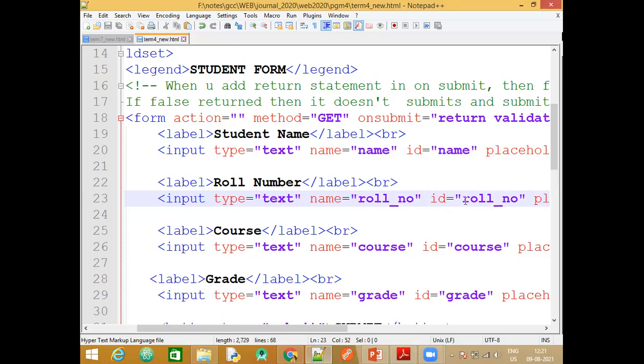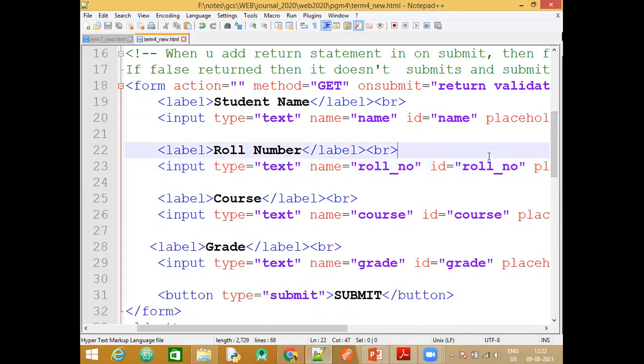Understood with the HTML code? What does BR do? No line. Fine. Likewise, you give relevant IDs and names. Randomly, don't just type anything, because you will not remember in JavaScript what you're using. Name, now if I look at this, I can relate, okay, this must be for name. If I look at roll number, I understand it is roll number.